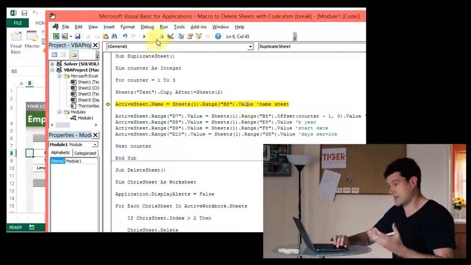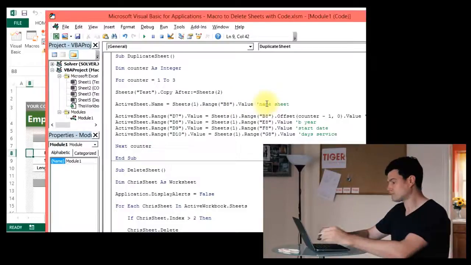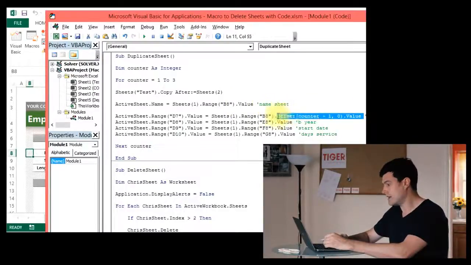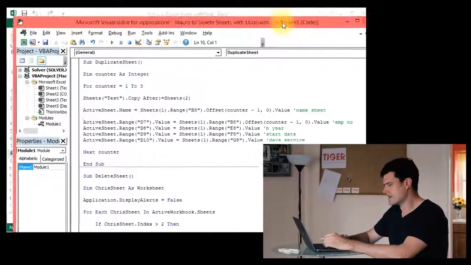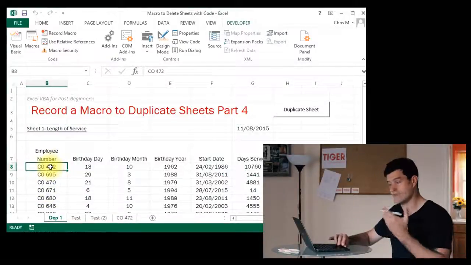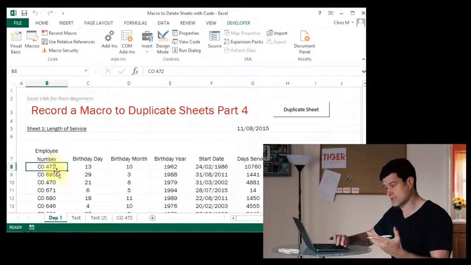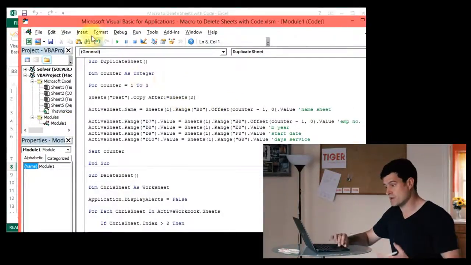Okay, again, it's to do with naming the sheets. That's because I haven't put the offset command in here. So I'm just going to copy the offset code that I put in and then tidy it up a bit. Okay, so that means when Excel is naming the sheets, it should be working down the database. So the first sheet will have 472 and the second sheet should have 695 as a name. That's what we would expect to happen.